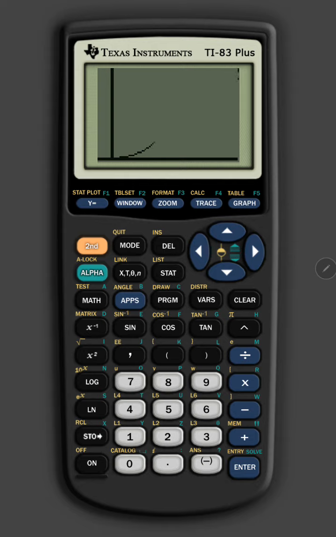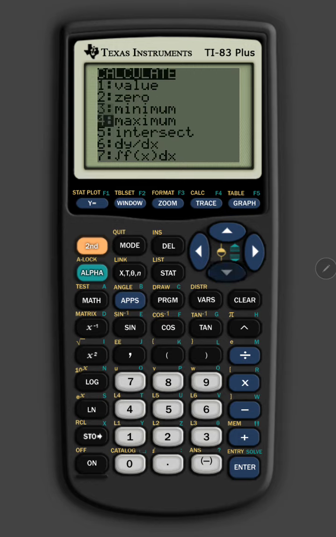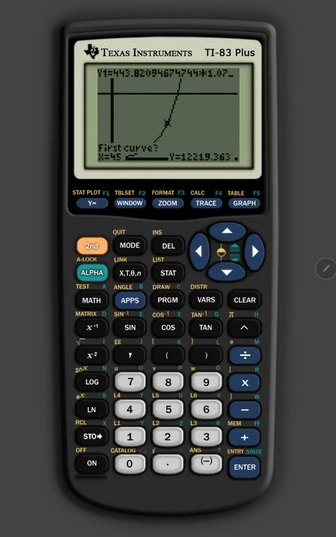One of them is going to be an exponential function. The other one's going to be a horizontal line, a constant function. So to answer the question, I just have to find the point of intersection. And remember, the way you do that is to go to Calculate, which is right above the trace key. Choose Intersect. And then just press Enter 3 times.